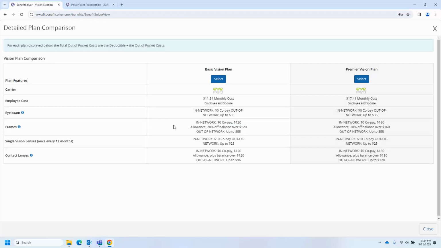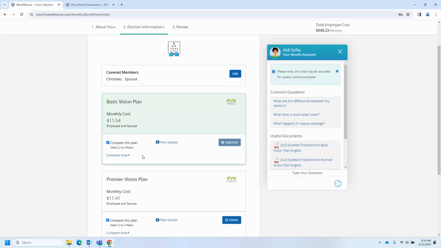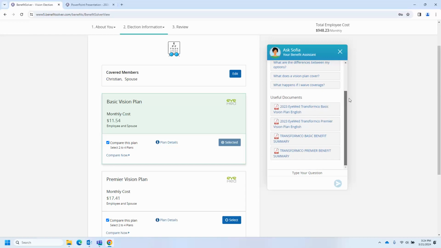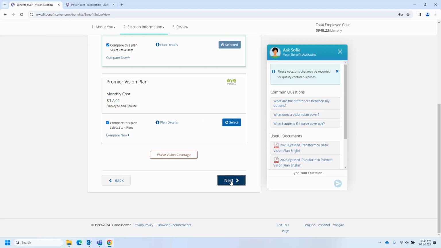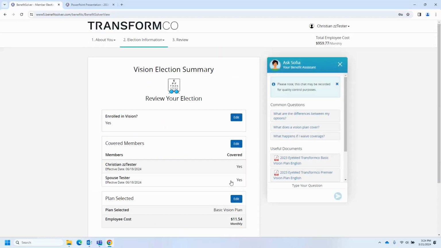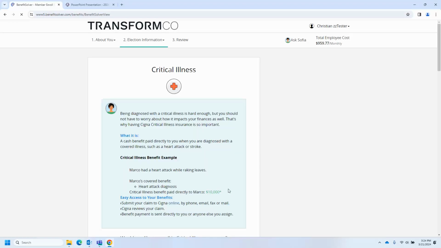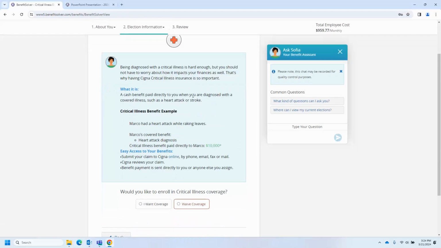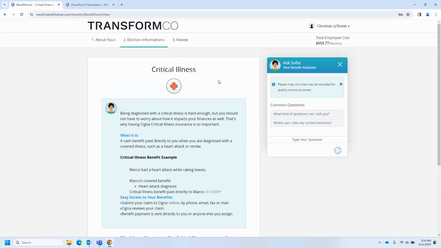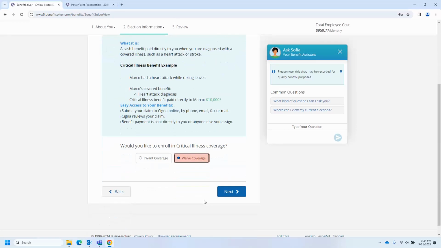Okay, here you can see the comparison between our two vision plans. Again, once you're ready, you can click select here. It will automatically pick that plan for you. And then Sophia again over here will have some vision plan documentation if you want any further information. Now we'll get into some voluntary benefits that you have the option to enroll in if you want to.